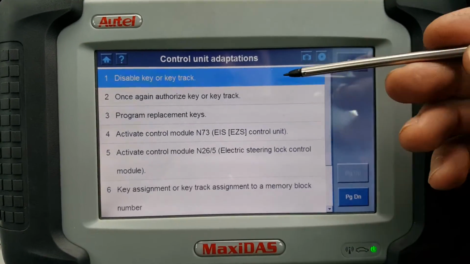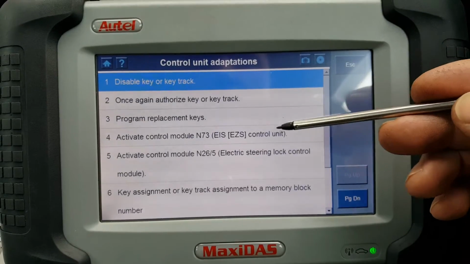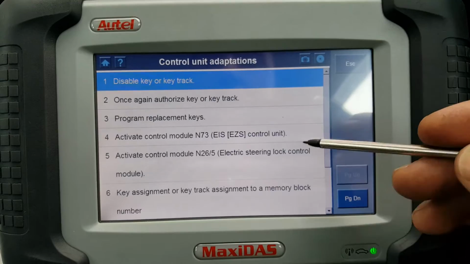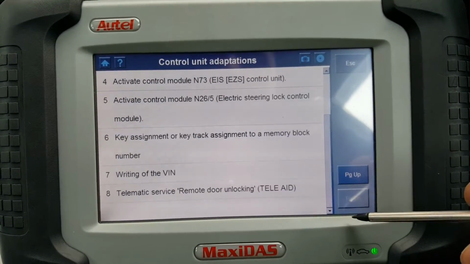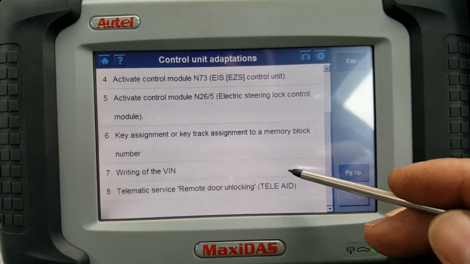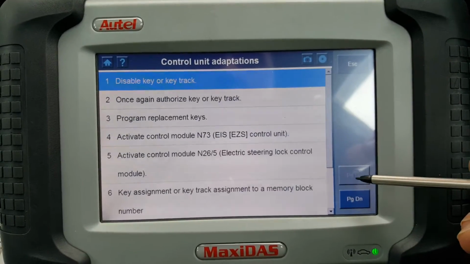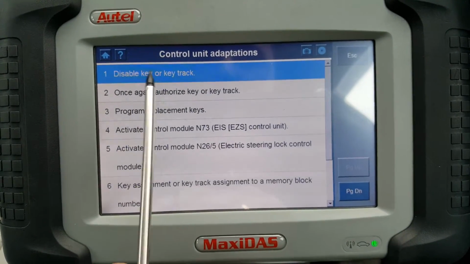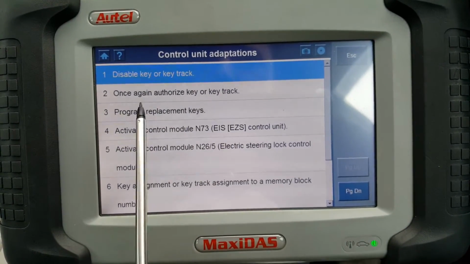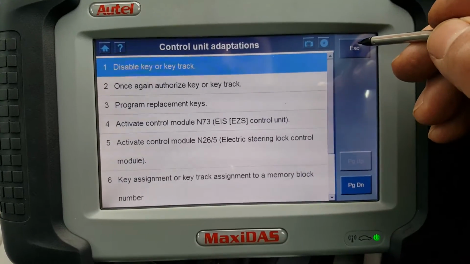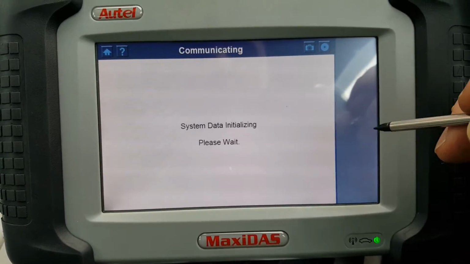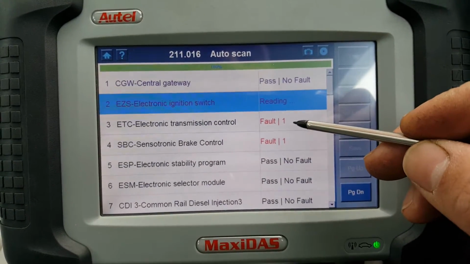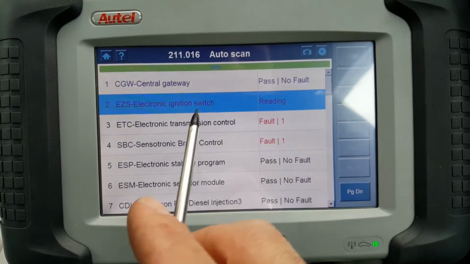Adaptations. So you can actually program keys, which is good. Yeah, so you can actually program keys. You can disable keys. Very good. Let's go back. So obviously, guys, I can't guarantee you that this works, but the option is here.